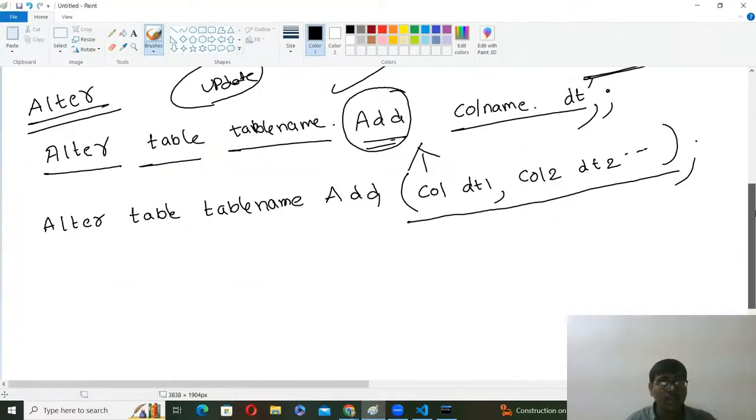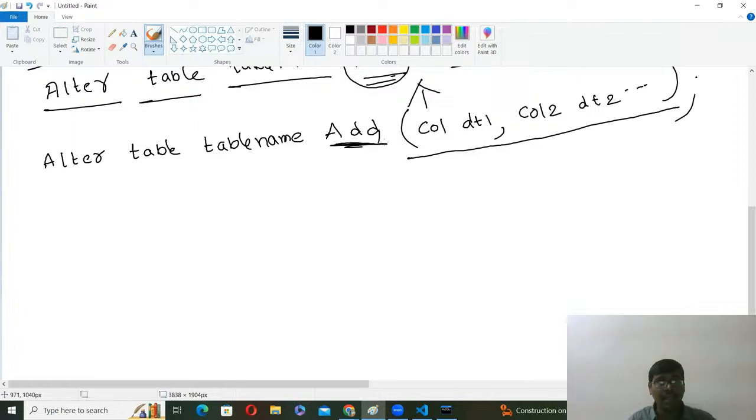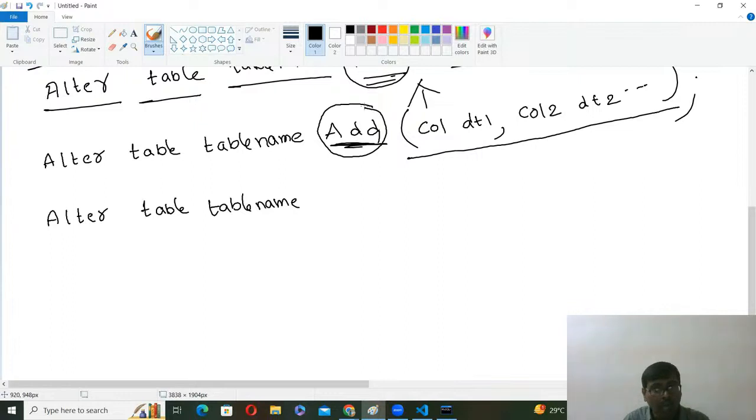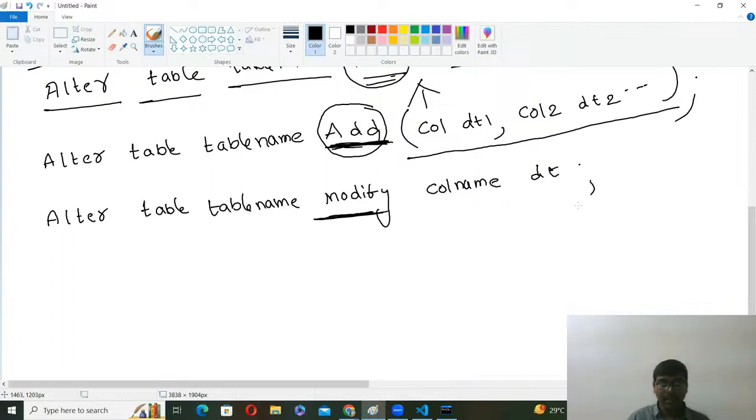Okay, ALTER is completed. ALTER addition is completed. Now in this I will change something. ALTER TABLE, table name. Instead of adding a new column, I am modifying the existing column. Here the column already exists. You want to modify? Yes, I am modifying. Space, column name, data type.